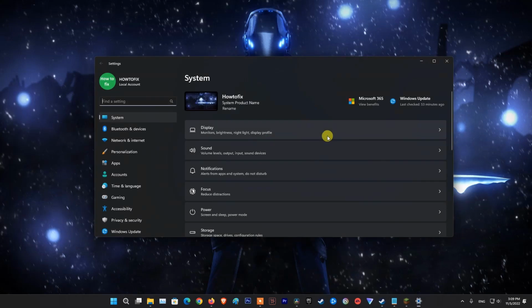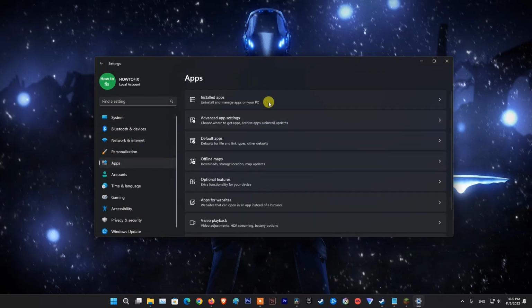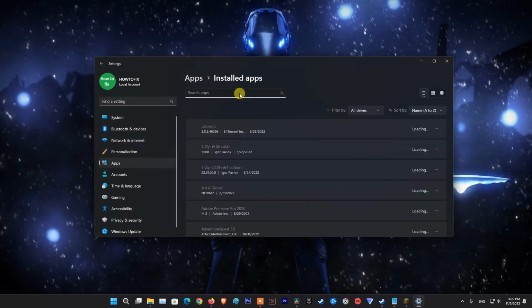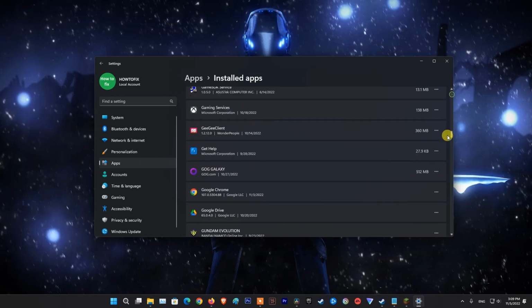Finally, if none of the methods work for you, the best thing you can do at this point is to ensure that you back up your saves before reinstalling Minecraft.